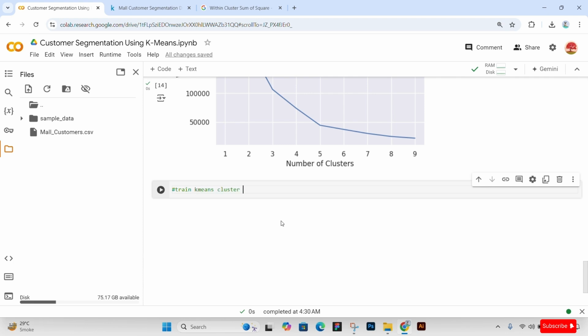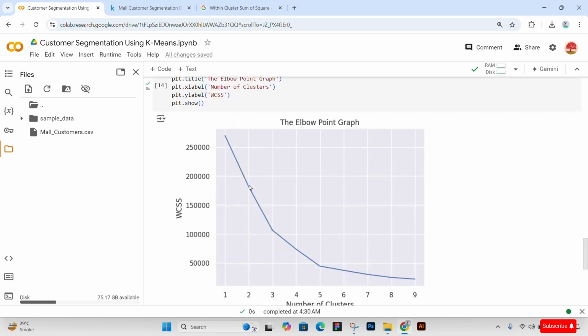So we will use only 5 clusters here. As we have discussed in our video before, we will use 5 clusters. Now we will use KMeans with the number of clusters, as we have used it in our for loop. So let's see what that is.